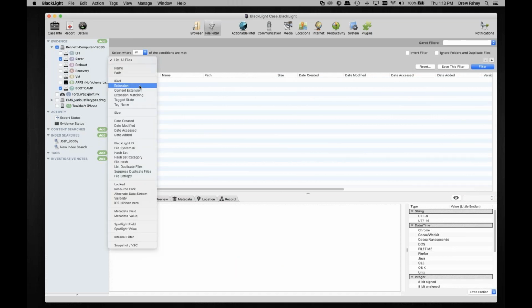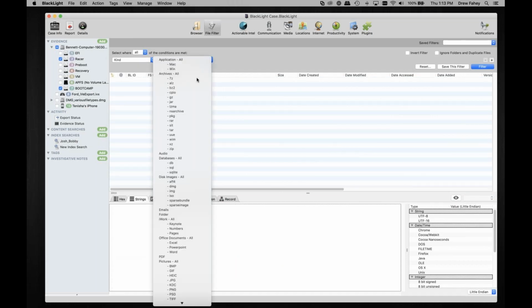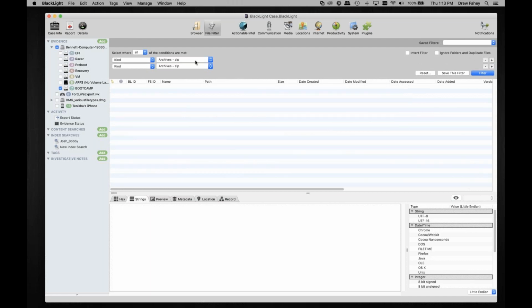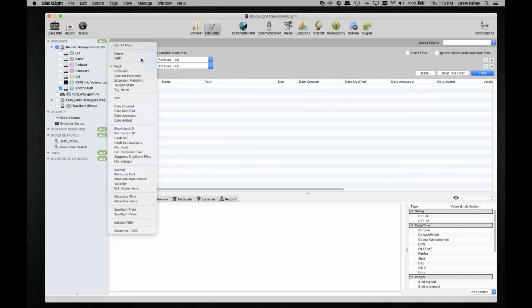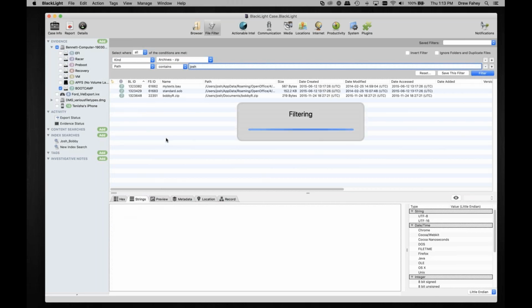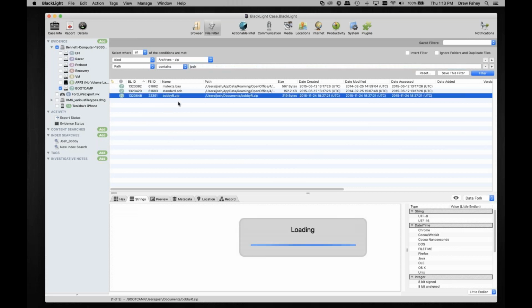So I'm going to choose my archives for zips. I can even isolate it to just the Racer partition or to the Bootcamp partition. Just to make it simplified, we'll just do that and say zip. I can even say, give me a path that includes or contains Josh, just to narrow that down even further. So we'll filter that. I should get a couple of hits here, and there's our Bobby R zip file.